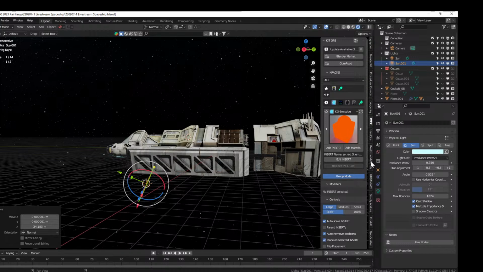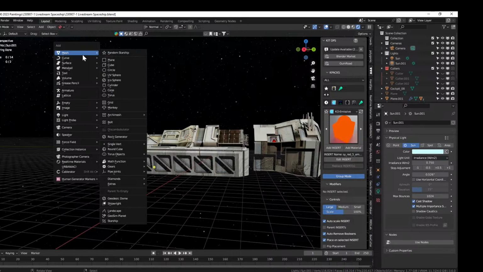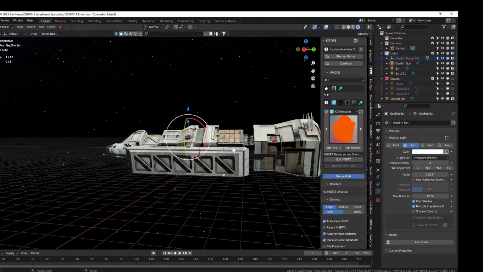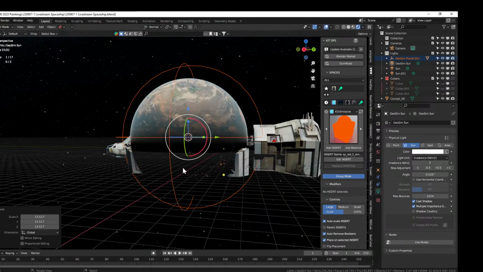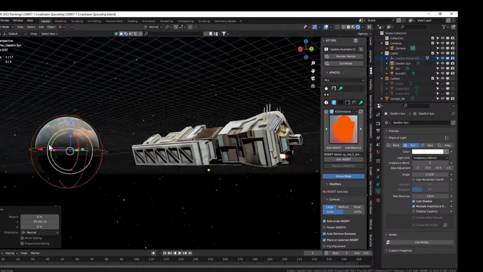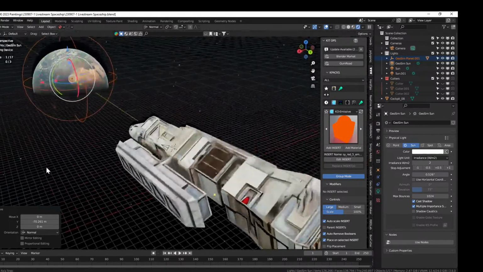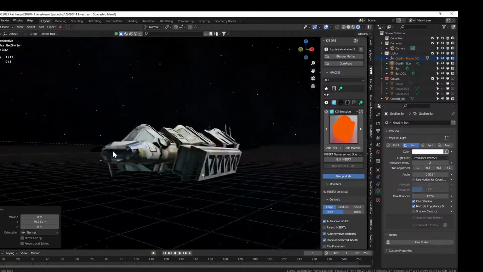And do we want to add? Let's see. Geosim planet? Sure. Let's bring a planet up. We'll have to figure out where we're going to set our sun first, or where we're going to set our camera rather.